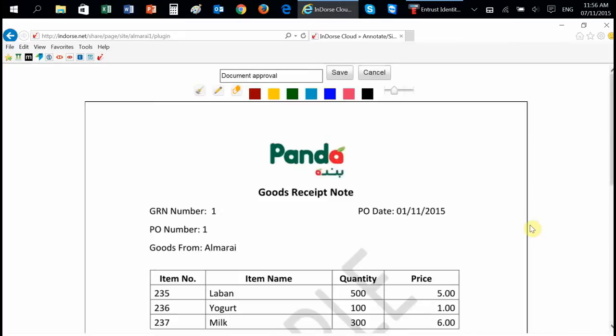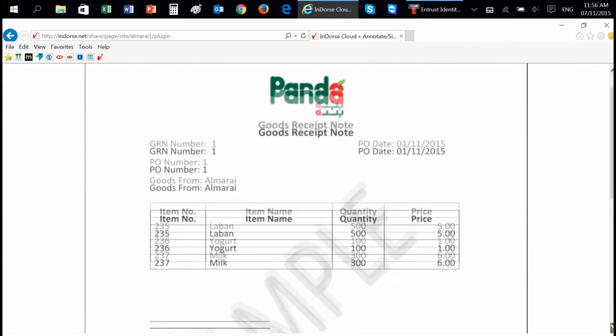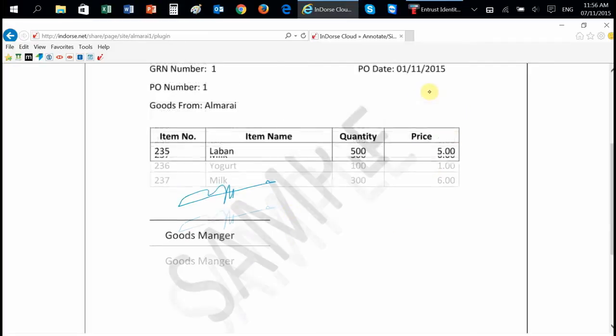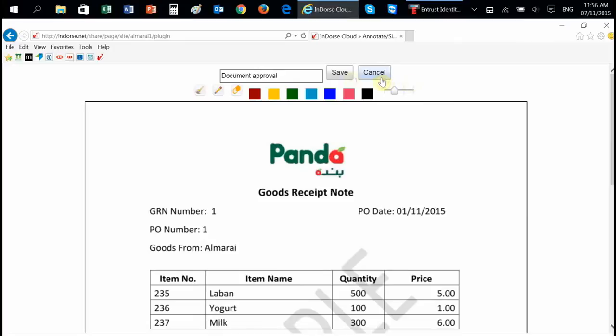Click Sign. Then place your signature at the bottom of the document and click on Save to update the change.